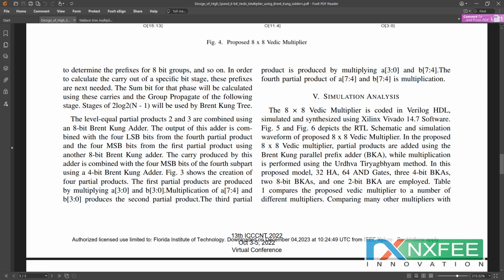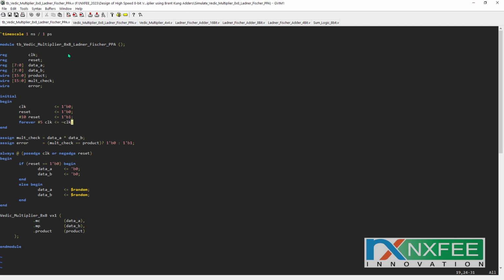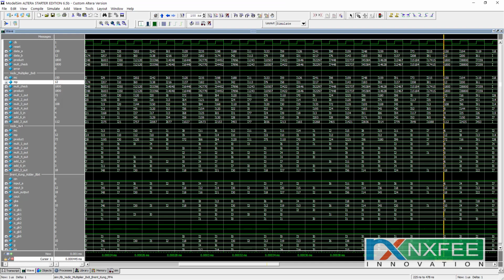This work we have developed in Verilog HDL and synthesized on a Xilinx Virtex 5 FPGA. Here this is the coding for the Verilog HDL. This is the Brent Kung adder coding, the verification coding, and this is the design coding. And this is for the Ladner-Fischer adder. So this is the design with the verification, and this is the simulation output.